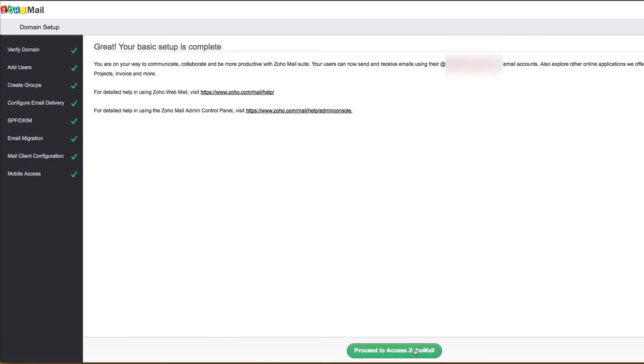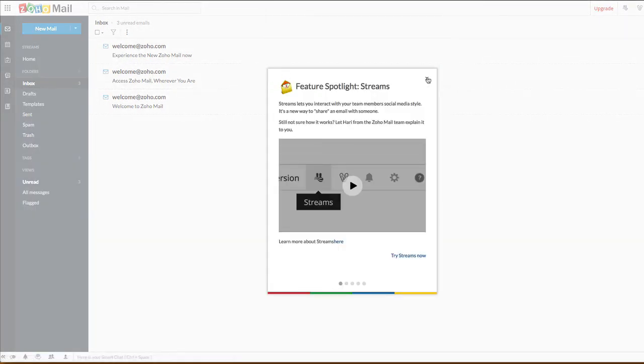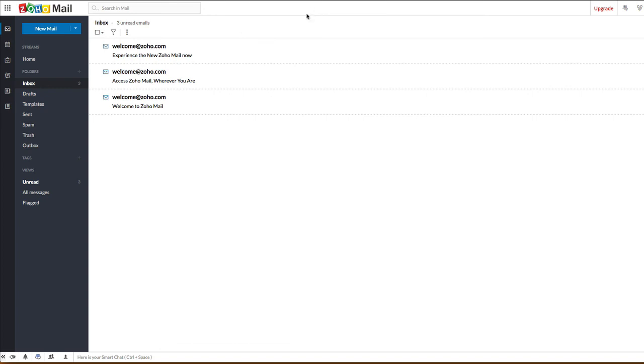Now the basic setup is complete here. You should be good to go, and that'll take you into this new page, and your mail should be all set up. This is your inbox. You can always go to mail.zoho.com in order to log in, and you should be good to go.